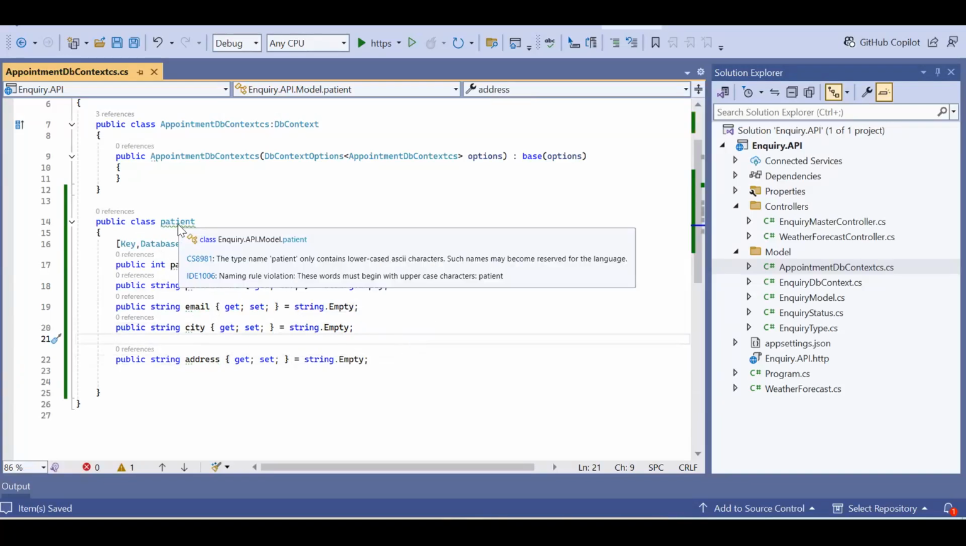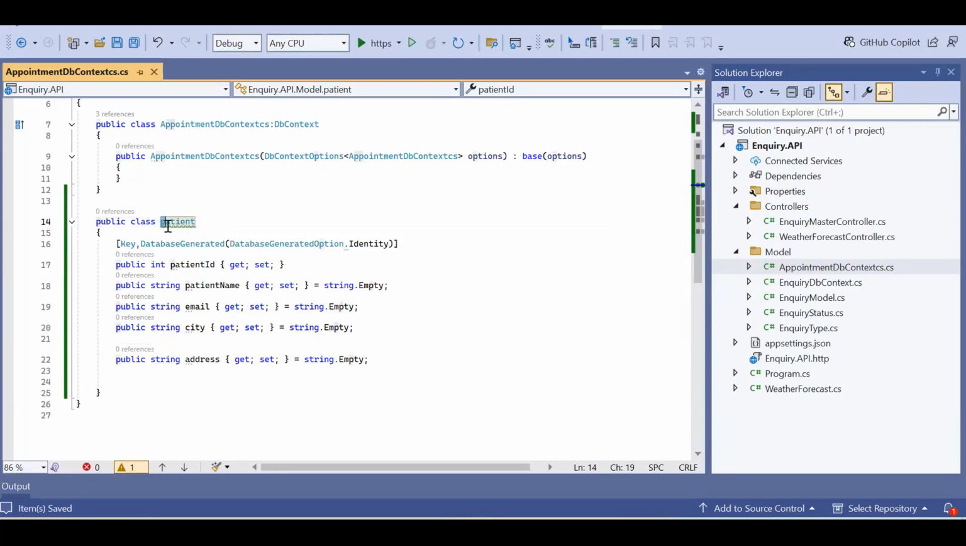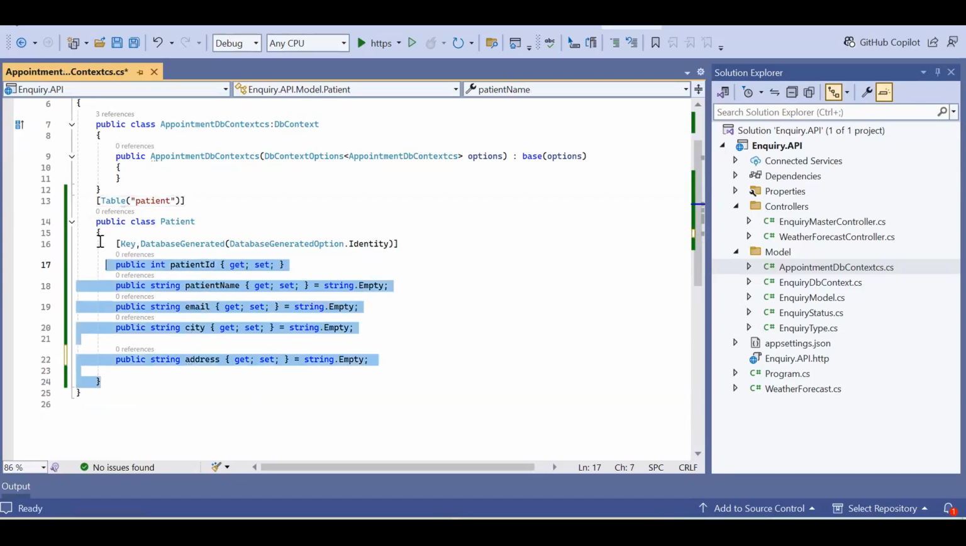Now this class, what's the model? What is it saying? Oh, capital, small case. So let's make it capital case Patient. Now if we are changing the class name, here we have to specify the table name. This also I have already explained. So here our table name is patient in small case. Fine. Let's copy this and let's paste it again.